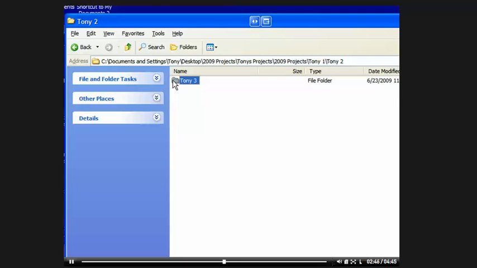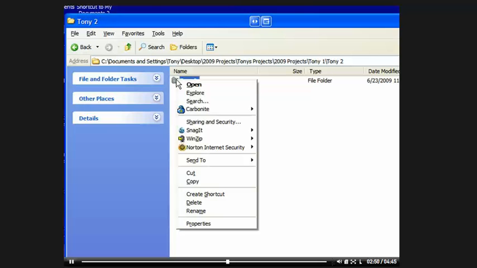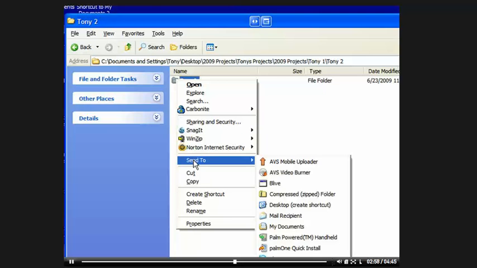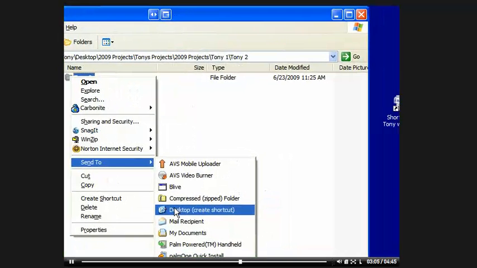Again, I can right click on this and create a shortcut, but that shortcut will be inside this folder. So what I'm going to do instead is go to where it says Send To, and I'll have a couple options pop out to my right. I'm going to go down and choose Desktop, Create Shortcut. And this is the preferred method if you're trying to create a shortcut on your desktop.